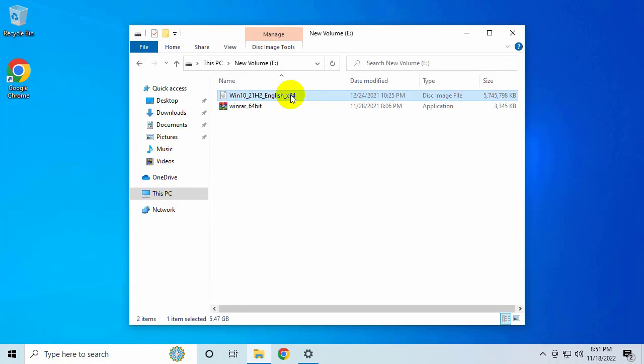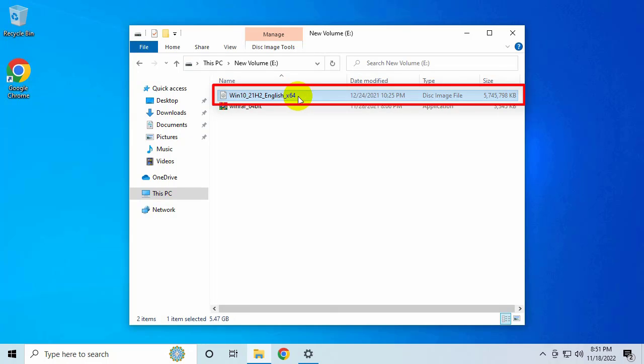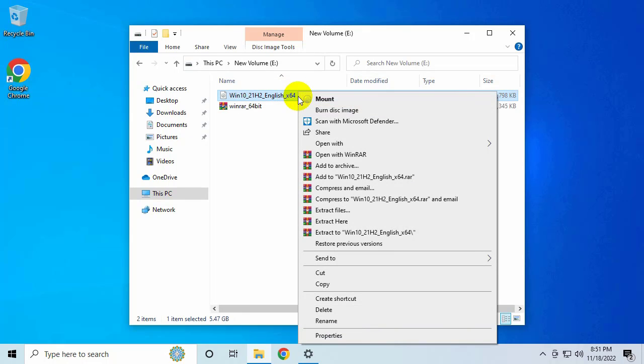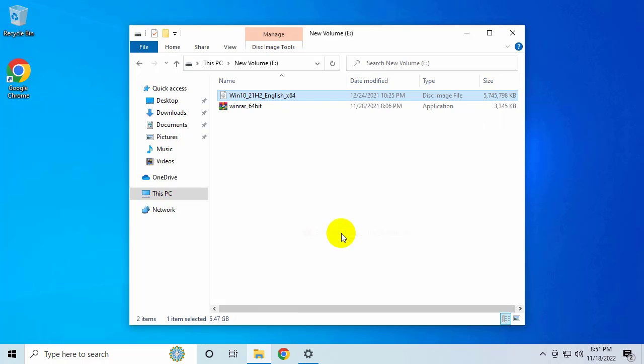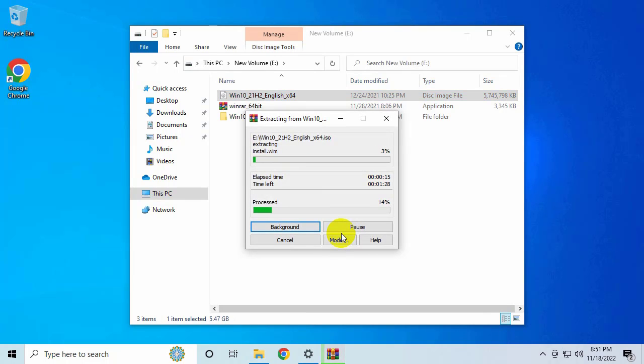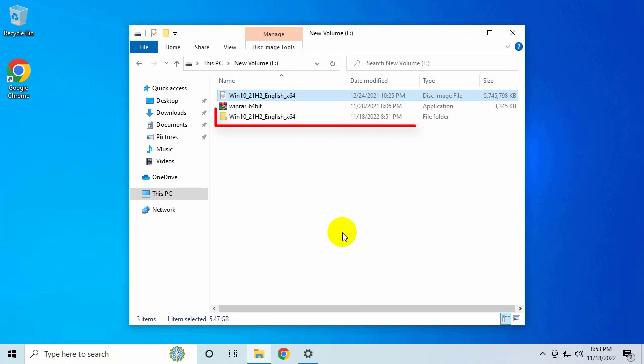After the installation, select the ISO file, then right-click, select WinRAR, and then select Extract to Win10 English x64. Why do you have to extract? Because it is impossible to open the ISO file directly. You wait for the extraction to finish, and a folder with the name of the ISO file appears.